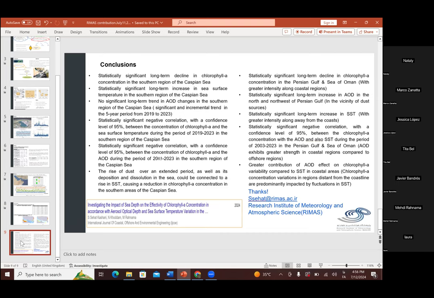in the Caspian Sea, a statistically significant negative correlation with the confidence level of 95% between the concentration of chlorophyll A and the AOD during the period of these 20 years was seen in the southern parts of the Caspian Sea. Over the Persian Gulf and Oman Sea, a greater contribution of AOD impact on chlorophyll A variability compared to SSD in coastal areas was seen, while regions distant from the coastlines are impacted by fluctuation in the SSD. Thank you very much.